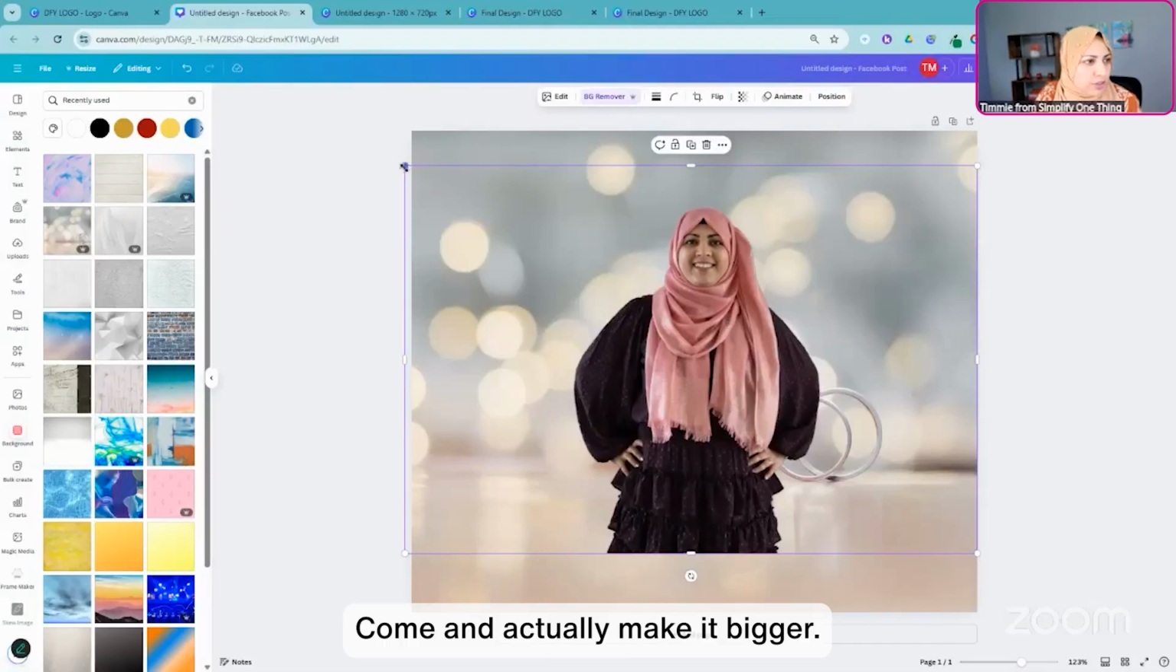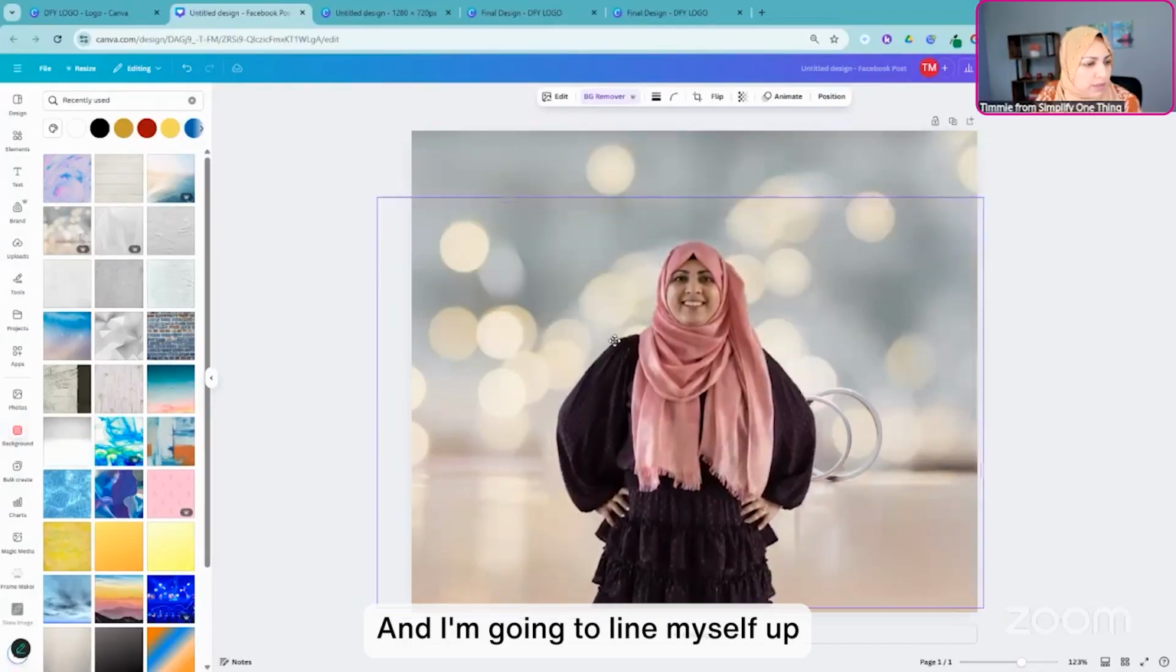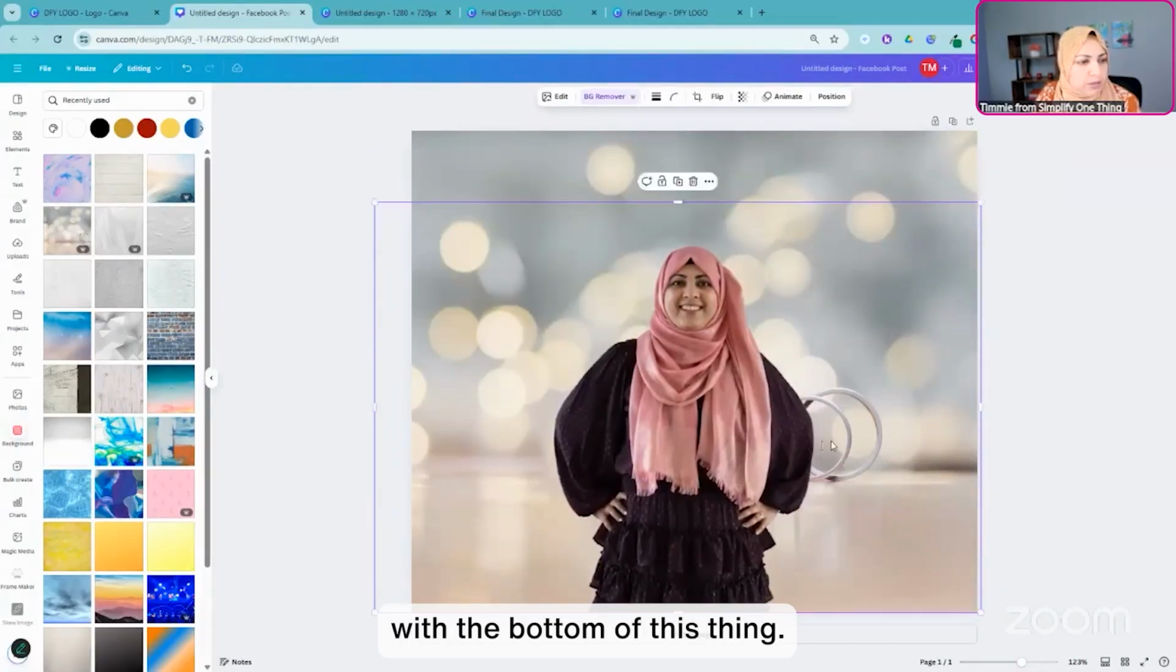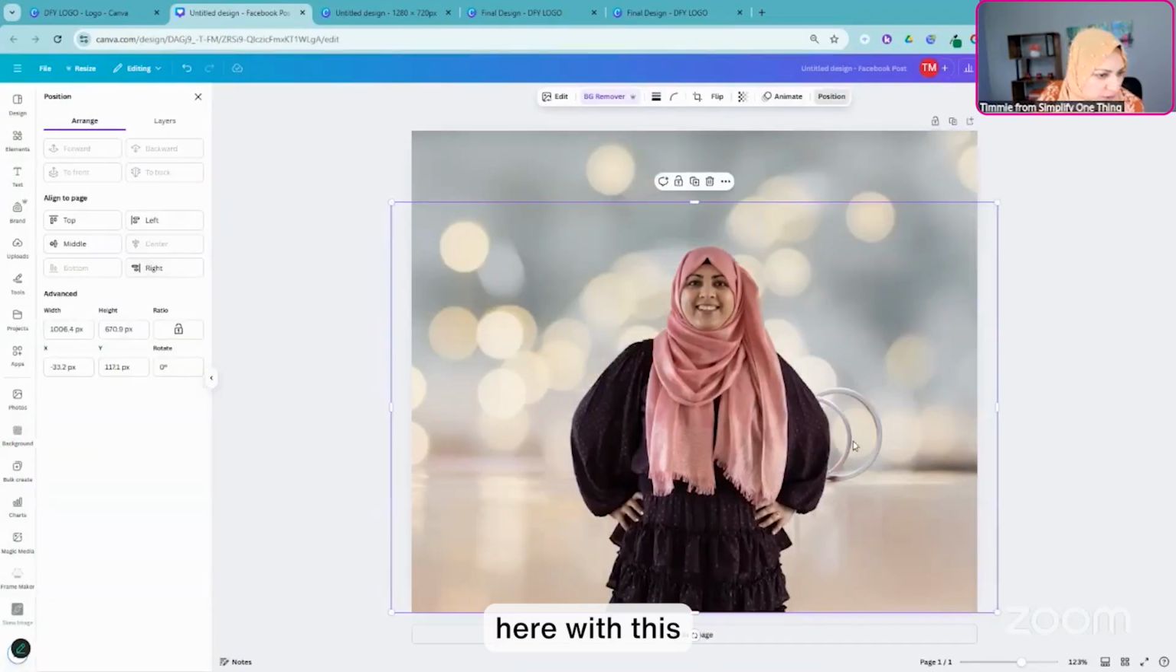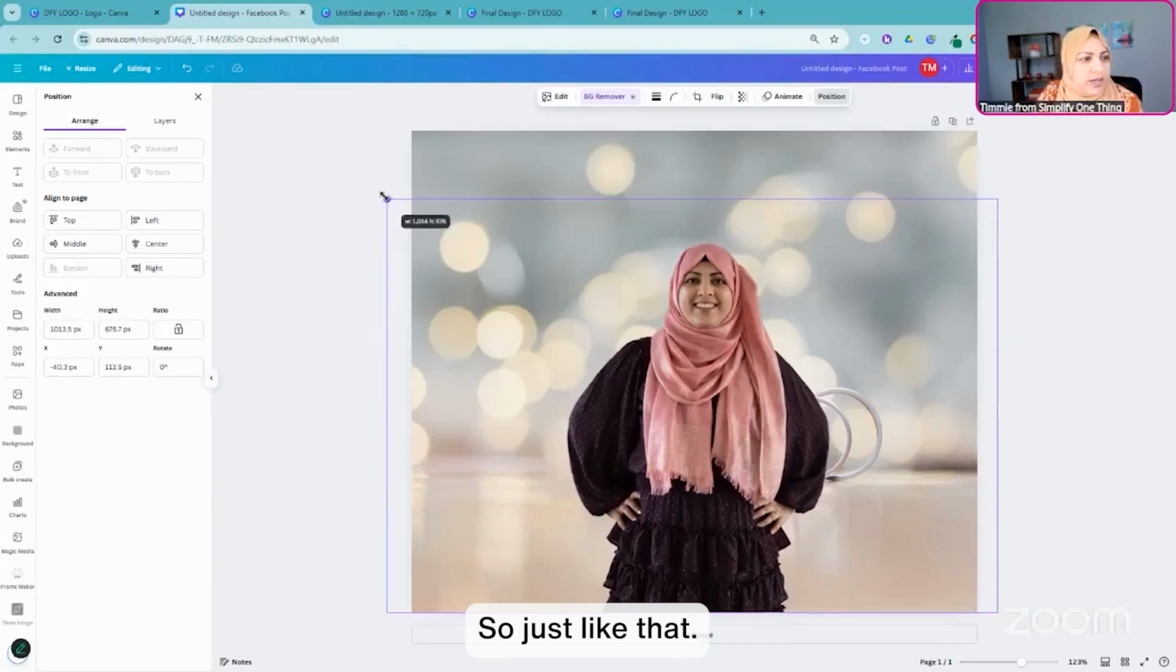Okay, I'm going to actually make myself a little bit bigger and I'm going to line myself up with the bottom of this thing and I'm going to position myself in the center. I don't know what these little rings are in the background, but it's okay. We'll leave that alone. Okay, so just like that.